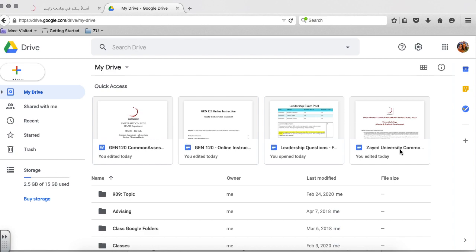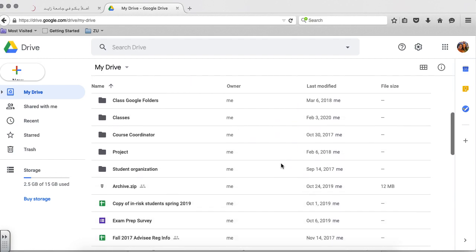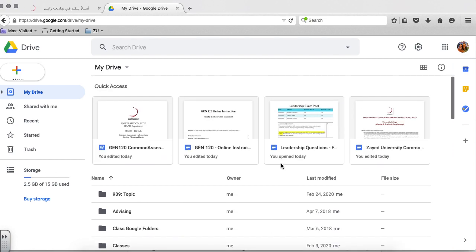I don't know how many students I've seen the night before an assignment is due, they're working on it and their computer crashes, or they lose the file and they lose all their work. So really do consider setting up a drive and using it for all of your coursework. Once you come into your Google Drive, you may not have any documents. It depends if you've used it before. You have some options here that may be very helpful.